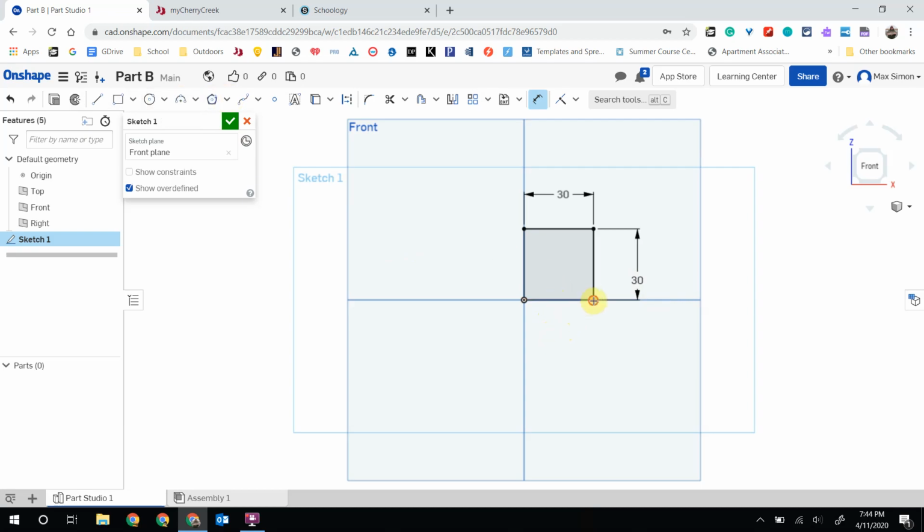Okay, so from there all I need to do is add 2 other cubes. So I can either continue on this corner rectangle and draw out another one and get it close, or I can come in here with my line tool.